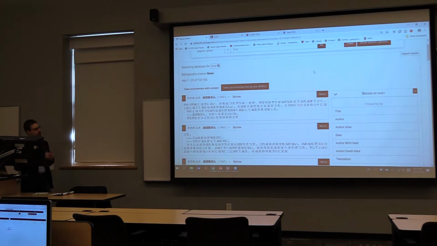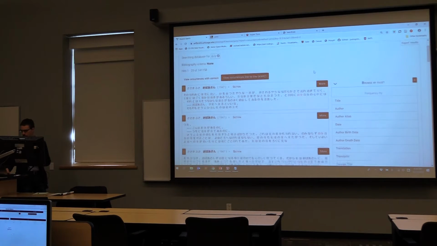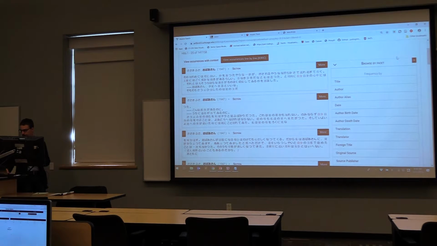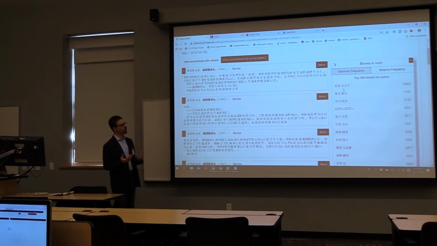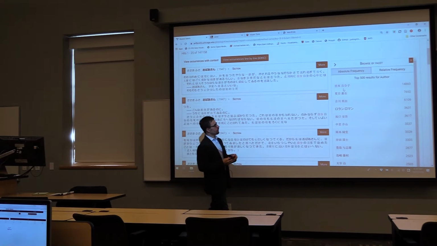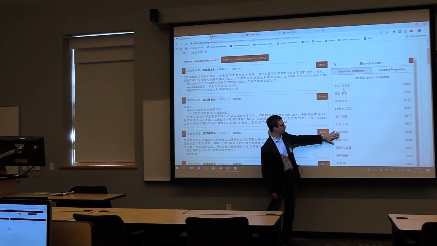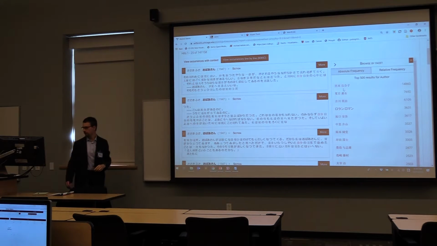One of the things that this search interface builds in is the ability to split or filter by various metadata fields. So if we look over here to this browse by facet section, if we click on any one of these, it will tell us, for example, in documents by which authors this term appears most frequently. So here it gives us the absolute frequency. Miyamoto Yuriko has the most hits for this term, followed by Natsume Soseki, Yoshikawa Eiji, and so on.